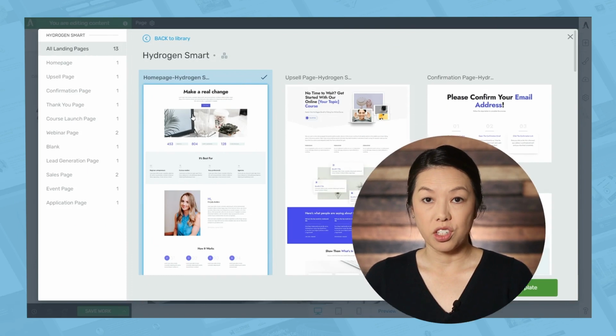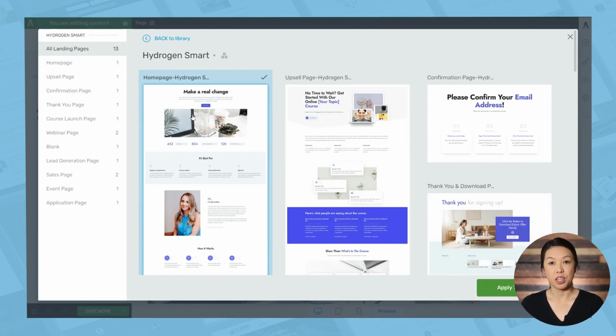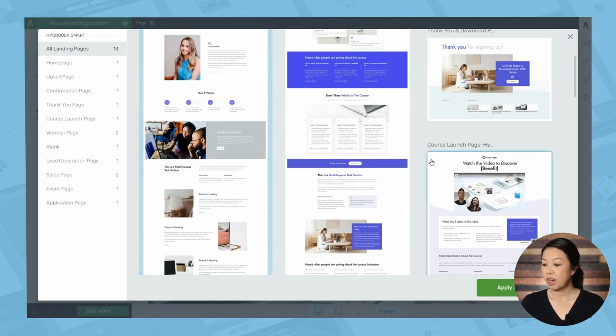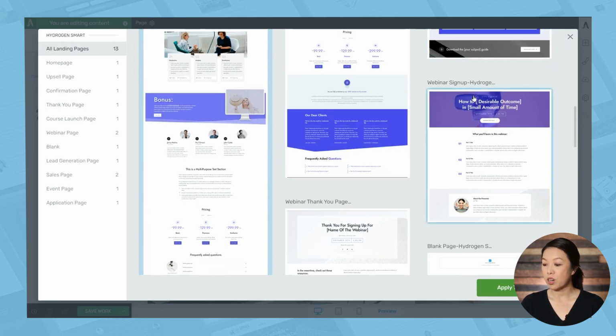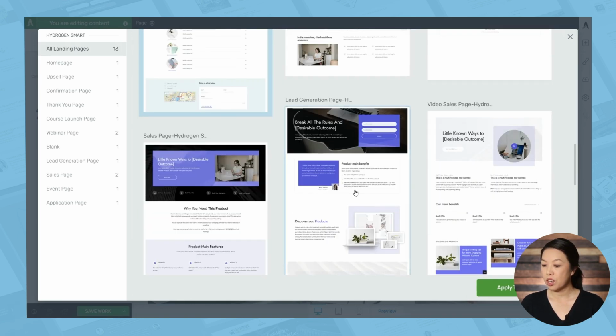Now, a landing page set, these pages already have content on the page, and you'll see when you access these pre-built landing page sets, such as Hydrogen, that they're even named according to how they are intended to be used. So for example, here we have a home page, and I'll show you how to set this up as your home page in just a moment. You also have an upsell page, a confirmation page, a thank you and download page, a course launch page, a webinar sign up page, and a webinar thank you page. You also have a lead generation page, video sales page, and a regular sales page.